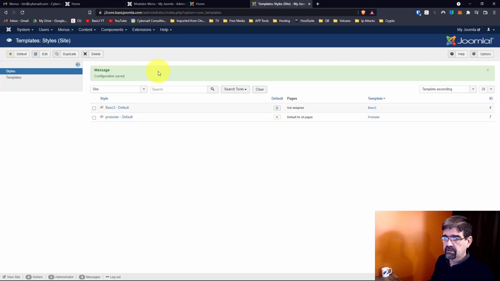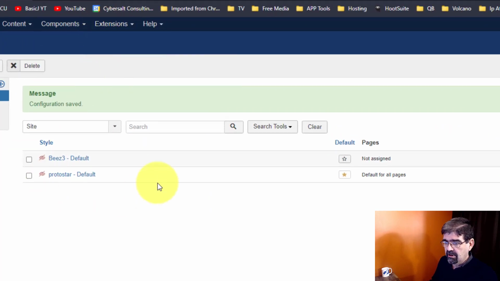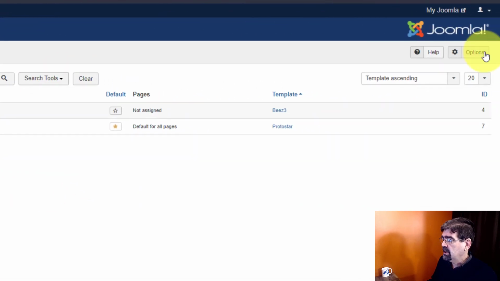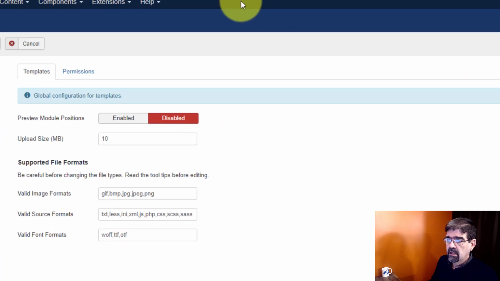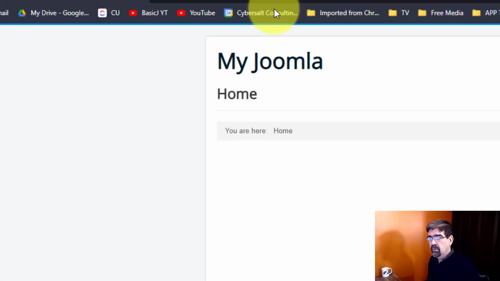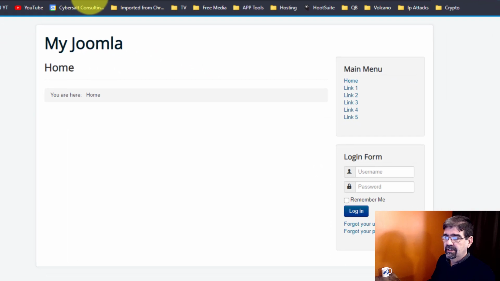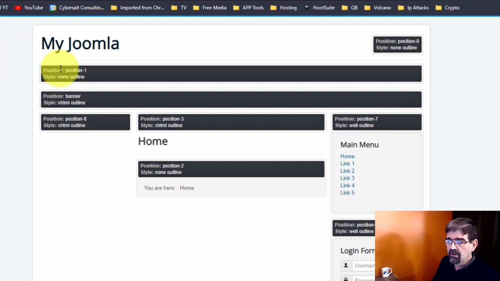But just to see how to do this in Joomla 3, here we are in the extensions and templates area. In the top right, go to options, and then preview module positions under templates. We will say enabled and save. And now we can just go question mark TP for template positions equals 1. Although the way I remember this is toilet paper equals 1. It just works in my mind. We hit enter. Here's all the positions. And right now we don't have one called menu, but we do have position 1.